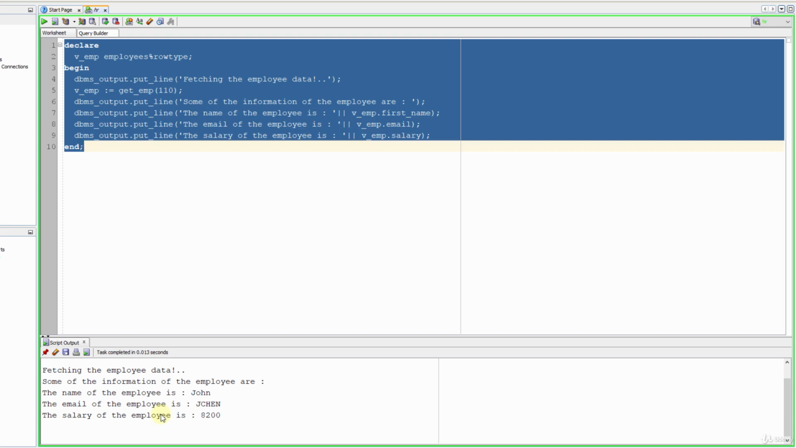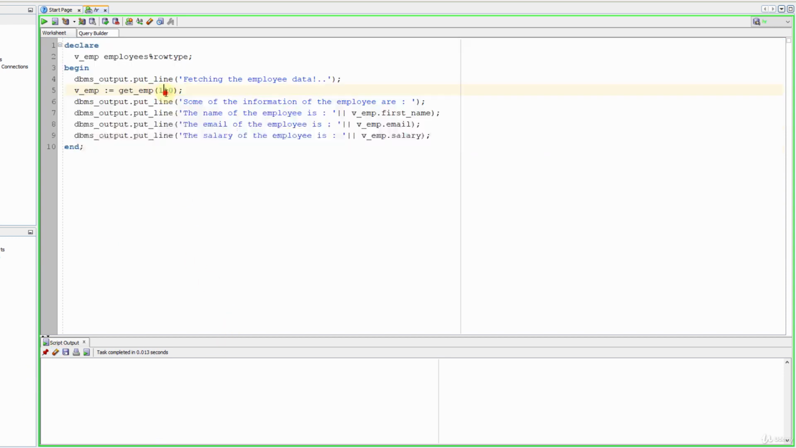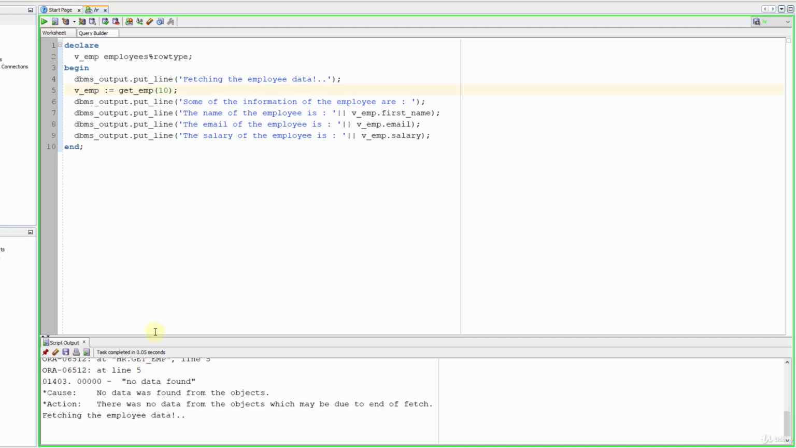Perfect. We could get the employee from our function and print some of the data. So far, so good. However, what if I write the employee ID 10? Because we know that there is no employee with the ID of 10. So let's do it. Clear up, write 10, and run it.